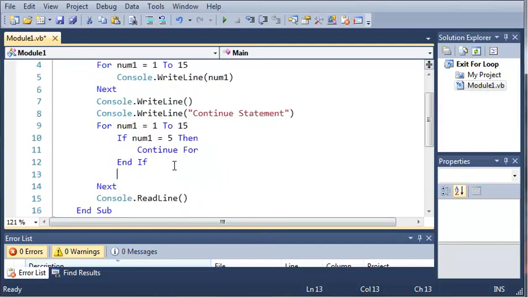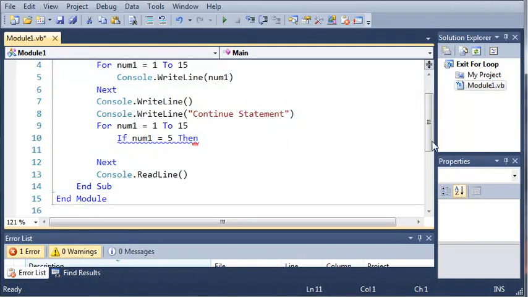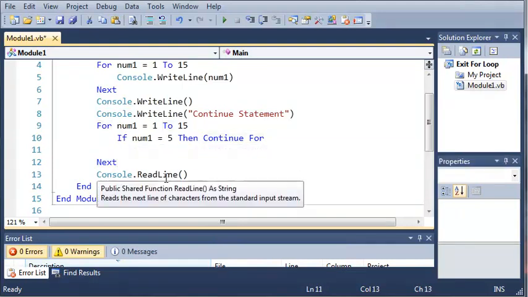Now here's a trick that I wanted to teach you guys in this tutorial. If you have an if statement with only one line of code in between then and end if, you can just take out end if and do this instead. So if num1 equals 5, then continue for. By doing this, you don't have to have the end if statement, and your code is a lot neater and easier to read.